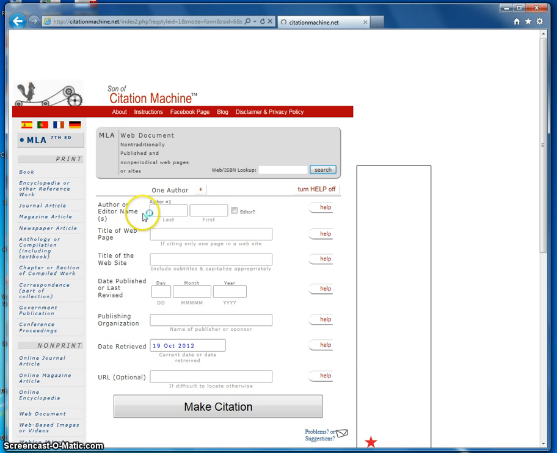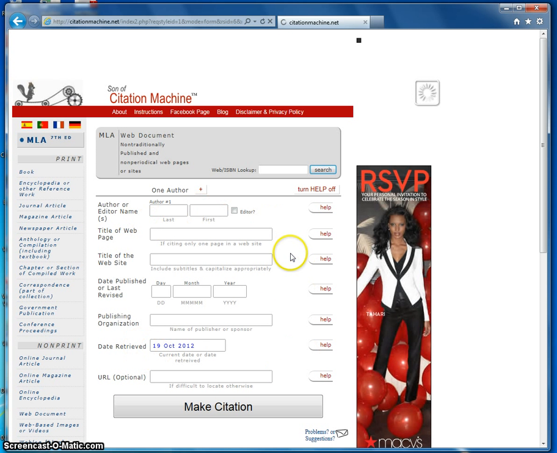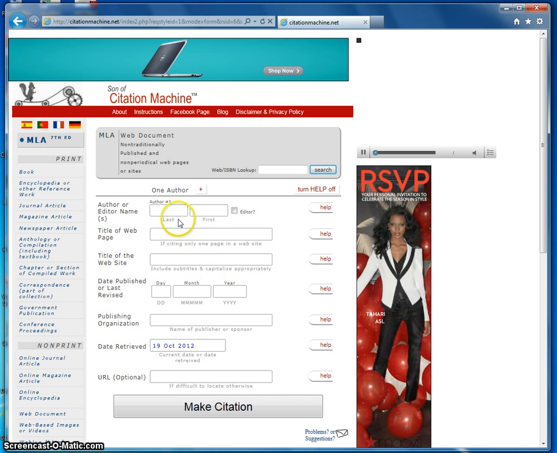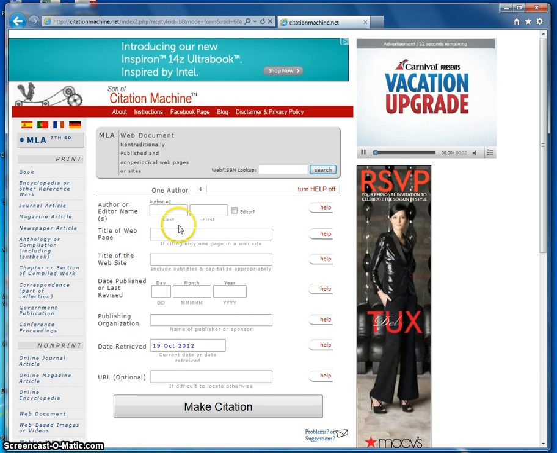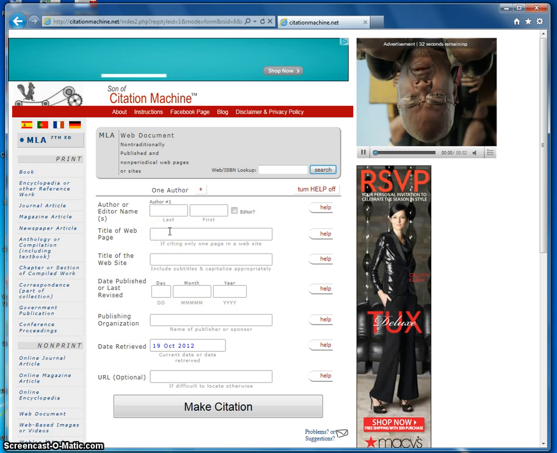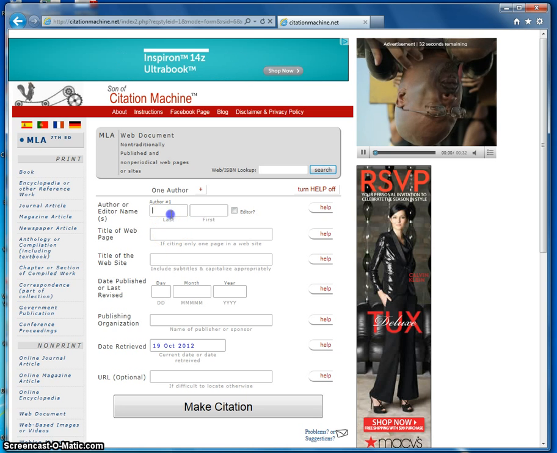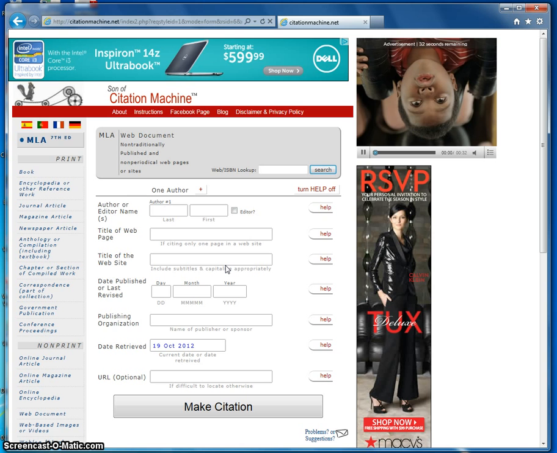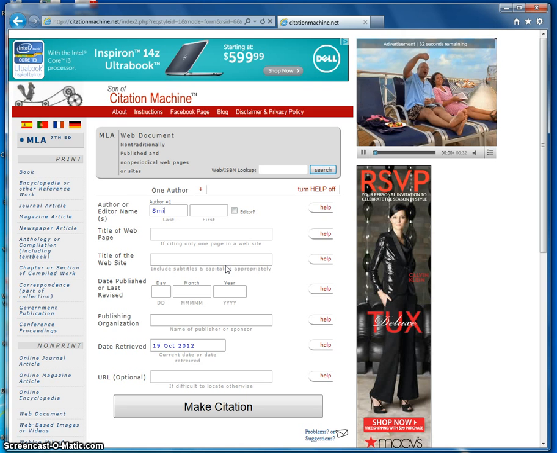And you're taken to a page where you have all these different boxes to fill in, and you have to fill them in as accurately as possible. Remember to capitalize people's names, capitalize titles, capitalize anything in the title that's a major word, so that your citation comes out correctly. So enter the author's name. You may not be able to find an author of your web page, but if you can find an author's name, enter it here.